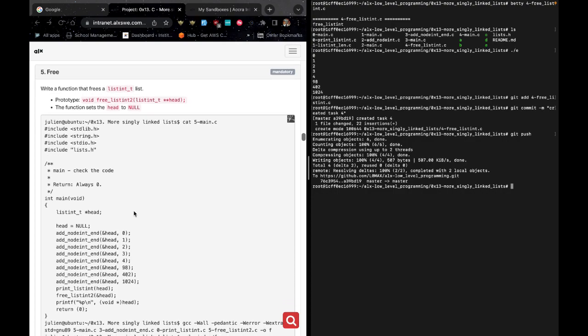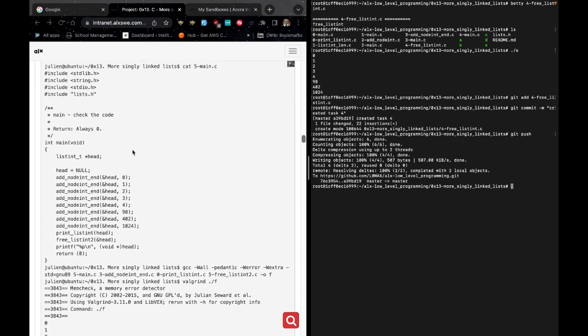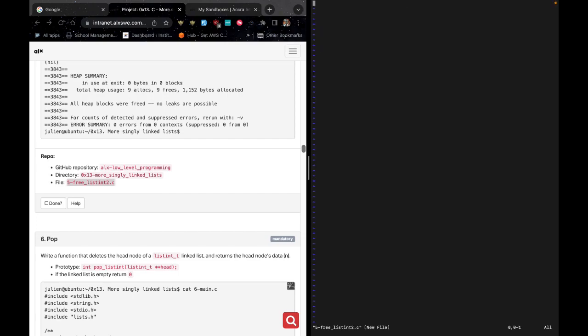So the next task that we are going to work on is write a function that frees a list_int_t list. So the prototype that we included is the void free_list2 int. Then the function sets the head to null. So to do that, you come down here, copy the name of the file, come back to your terminal and type vi and paste the name of the file. Hit I on your keyboard to enter the insertion mode. Then we can type our code.